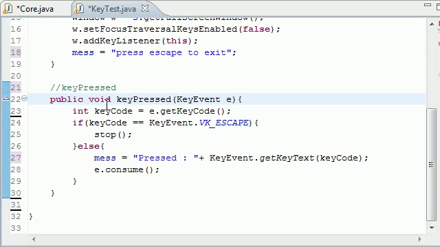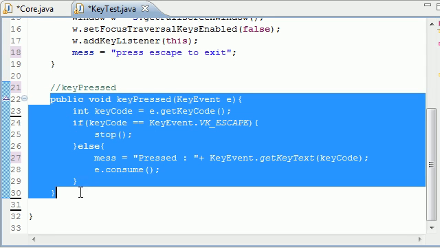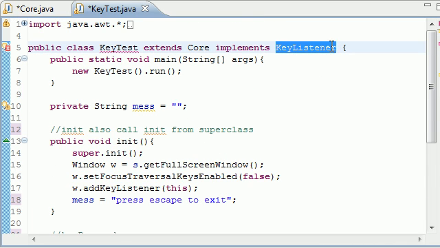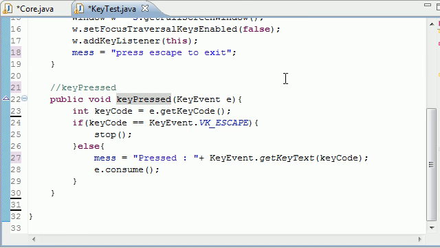And now that we learn how to handle something when the user presses down a key on the keyboard, we made two other promises to our key listener class right here. Since we implemented from it, we said, all right, we're going to tell you how to handle key presses when they press down a button, and we're also going to tell you how to handle when they release a button. So let's go ahead and make that method right now.